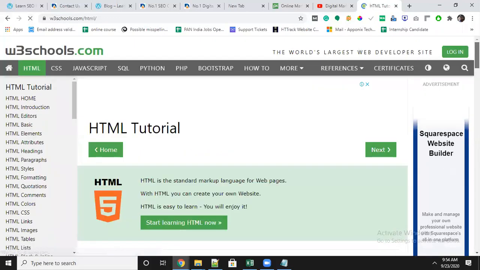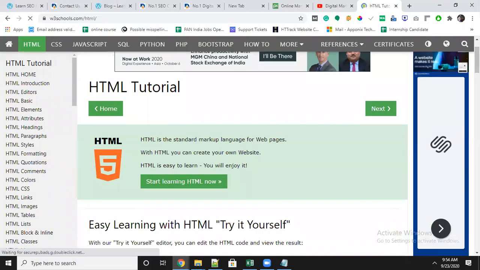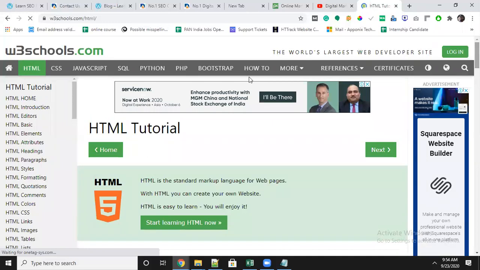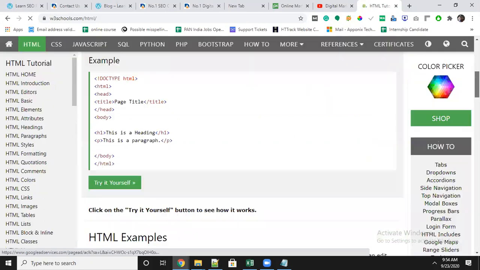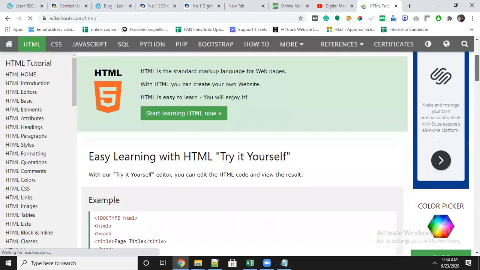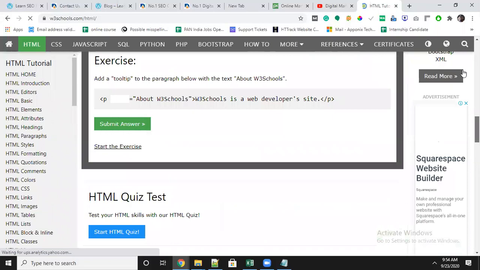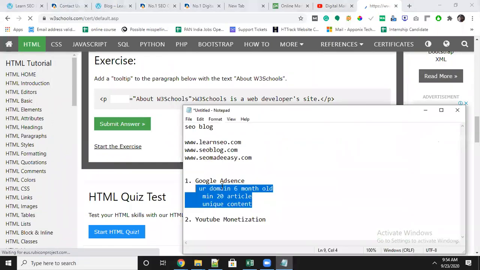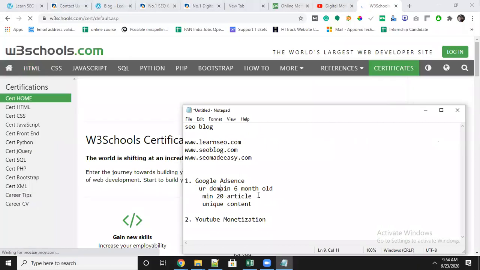Now see, this is the ad. In this way, you have to give space in your blog, and Google will show their ads, and based on the views and the clicks, they will pay you money. That is called the AdSense program. For the AdSense program, your domain should be a minimum of 6 months old, you should have a minimum of 20 articles, and they should be unique content. You should not have duplicate content.